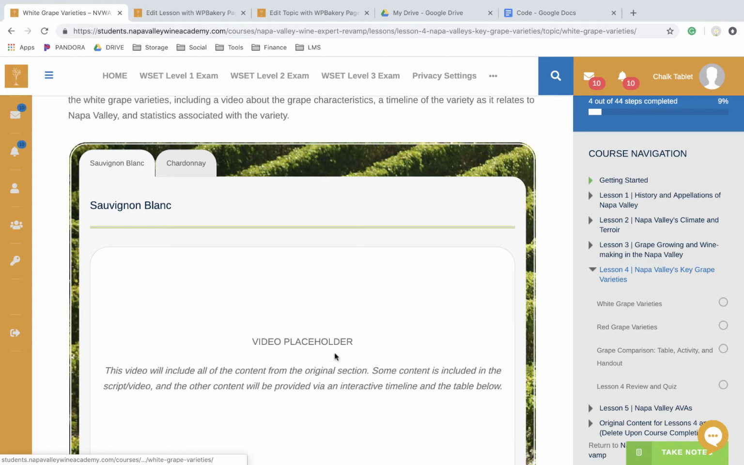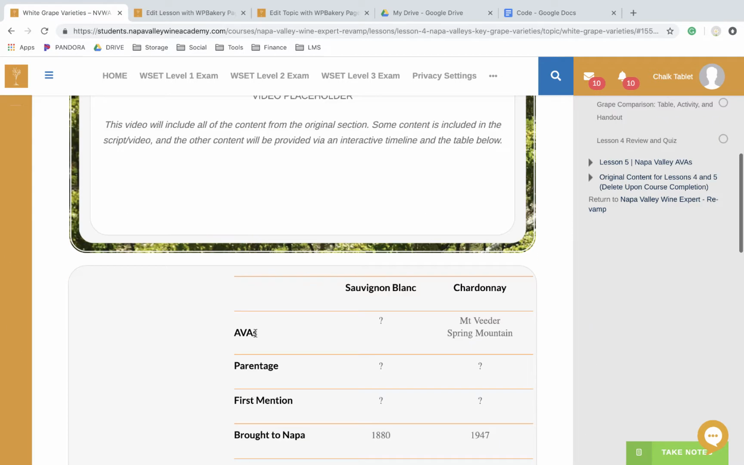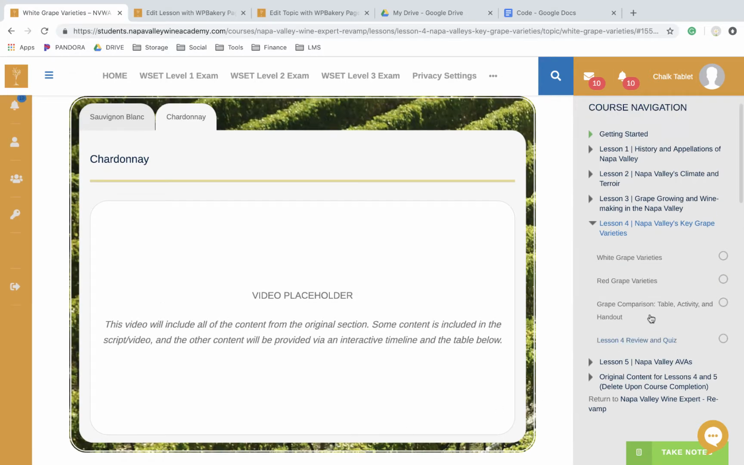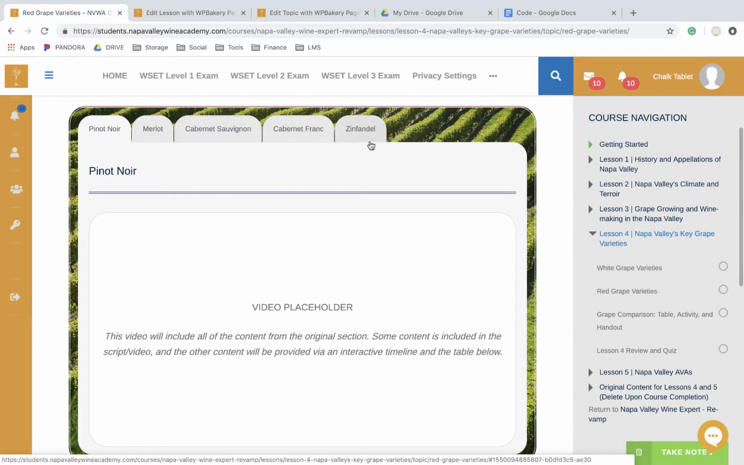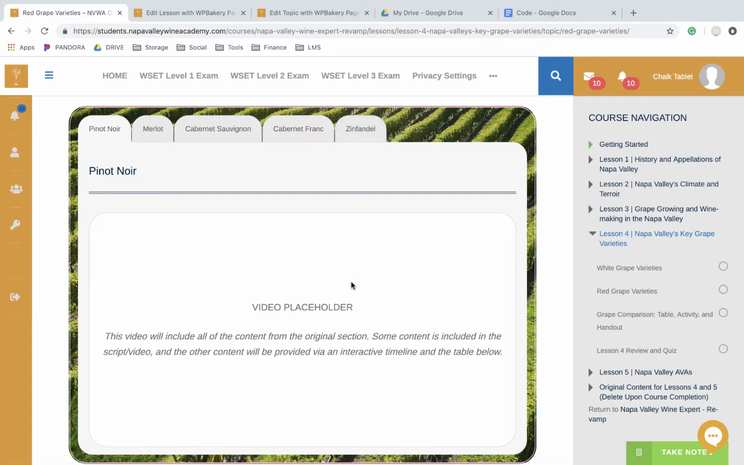Anyway, the video will go here for Sauvignon Blanc and Chardonnay. And then there'll be a table comparing the two right here. And then red grape varieties, you'll see all the reds. I mean, those are reds, right? Okay.